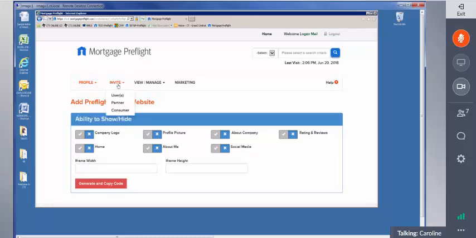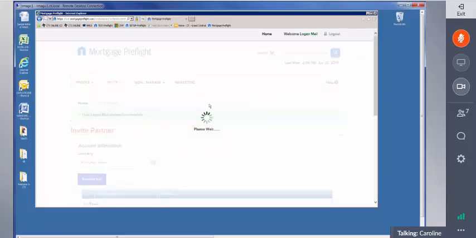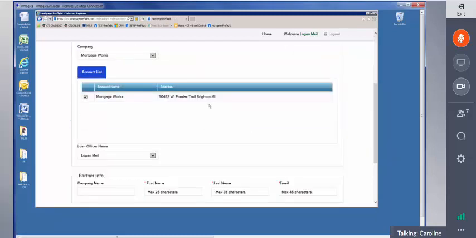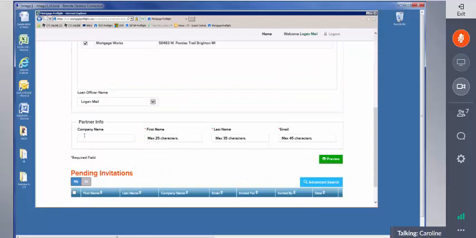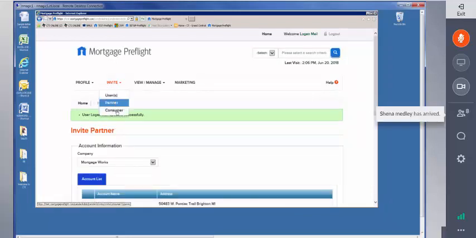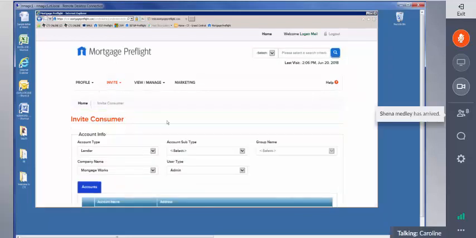This section here under invite, as of right now, everybody on this call except for Seth is going to just see partner and consumer. Partner is realtors, builders. You send them an email invite just like you're going to get. It's going to look almost identical to what you got. All you do is scroll down here. It says partner info. You don't have to put in their company name if you don't know it. The required fields are the first and last name and an email address. Then you'll hit preview. Or you can send it directly to a consumer.